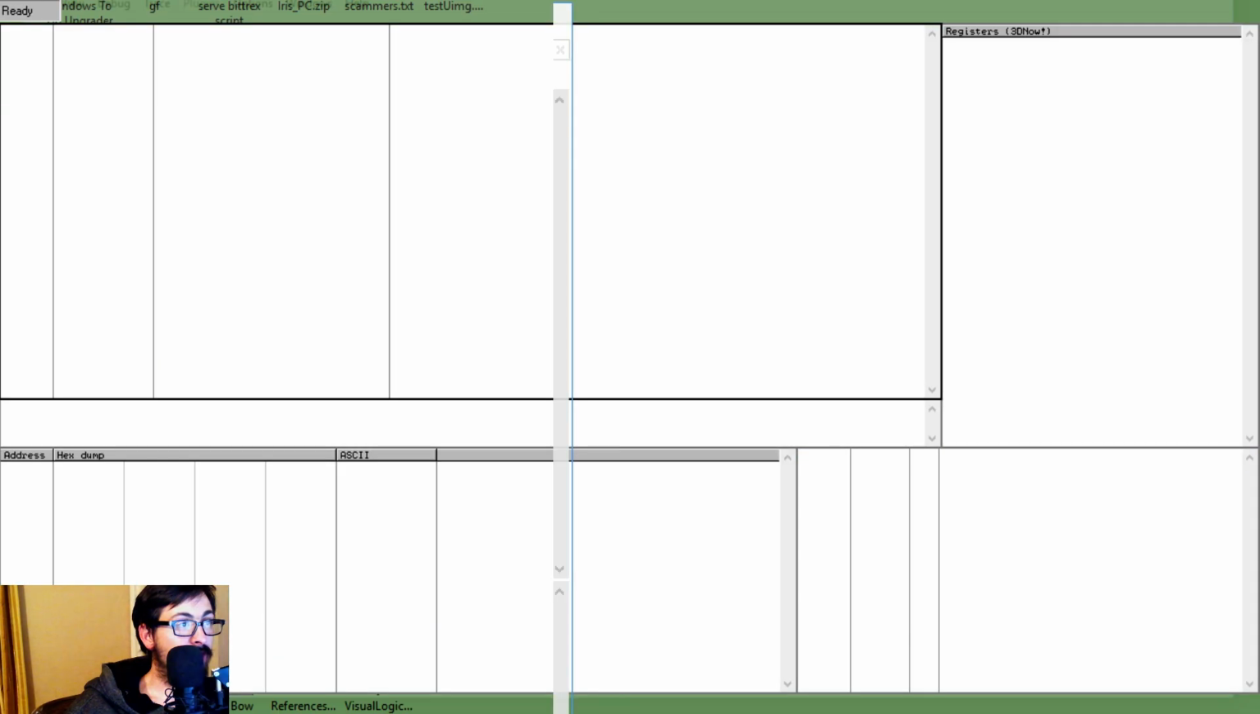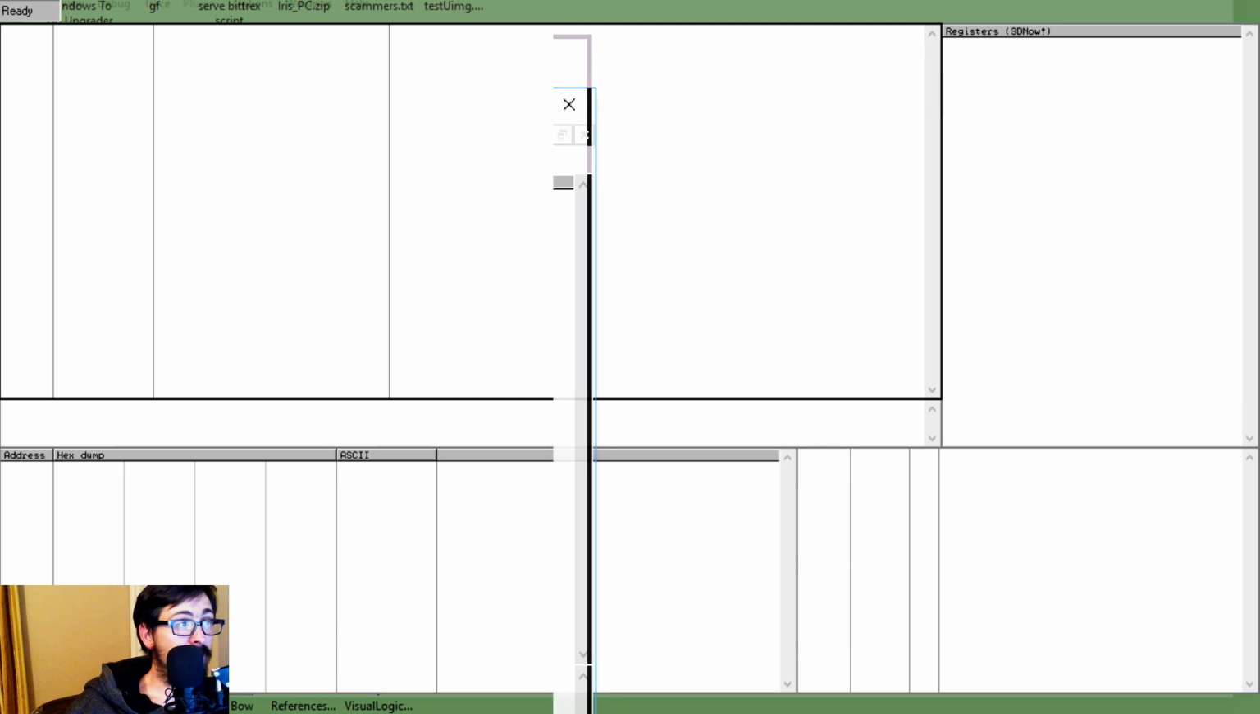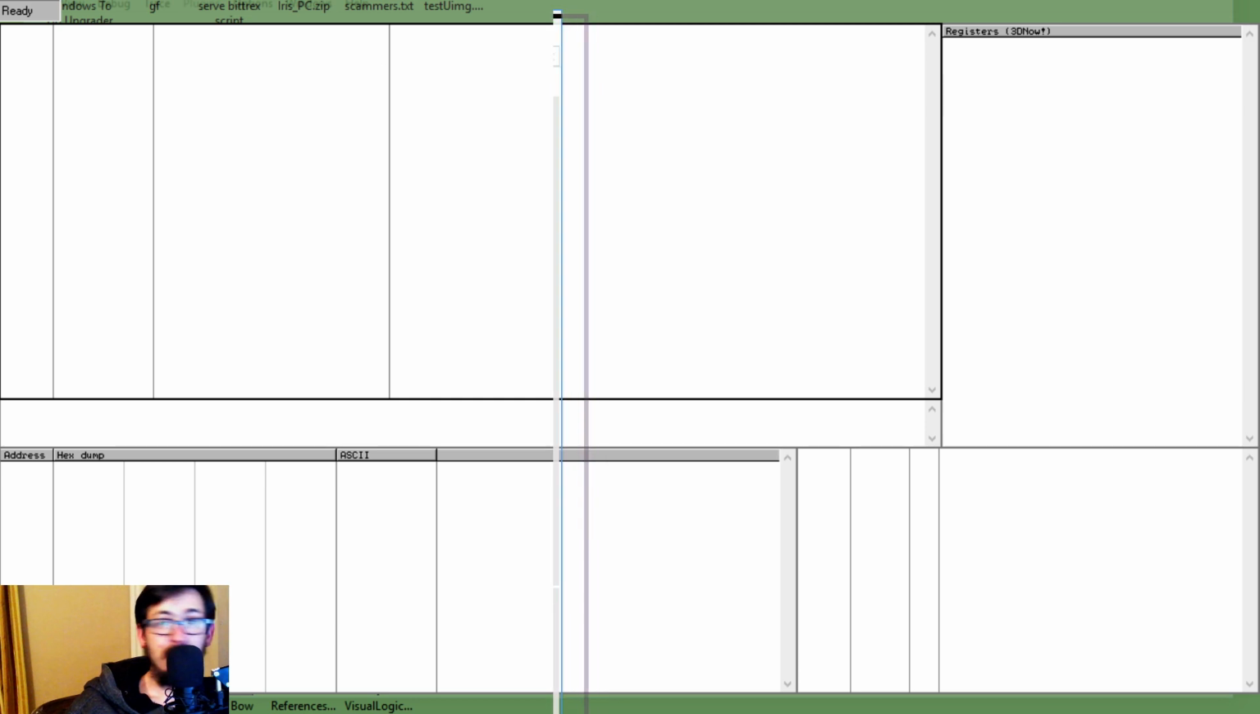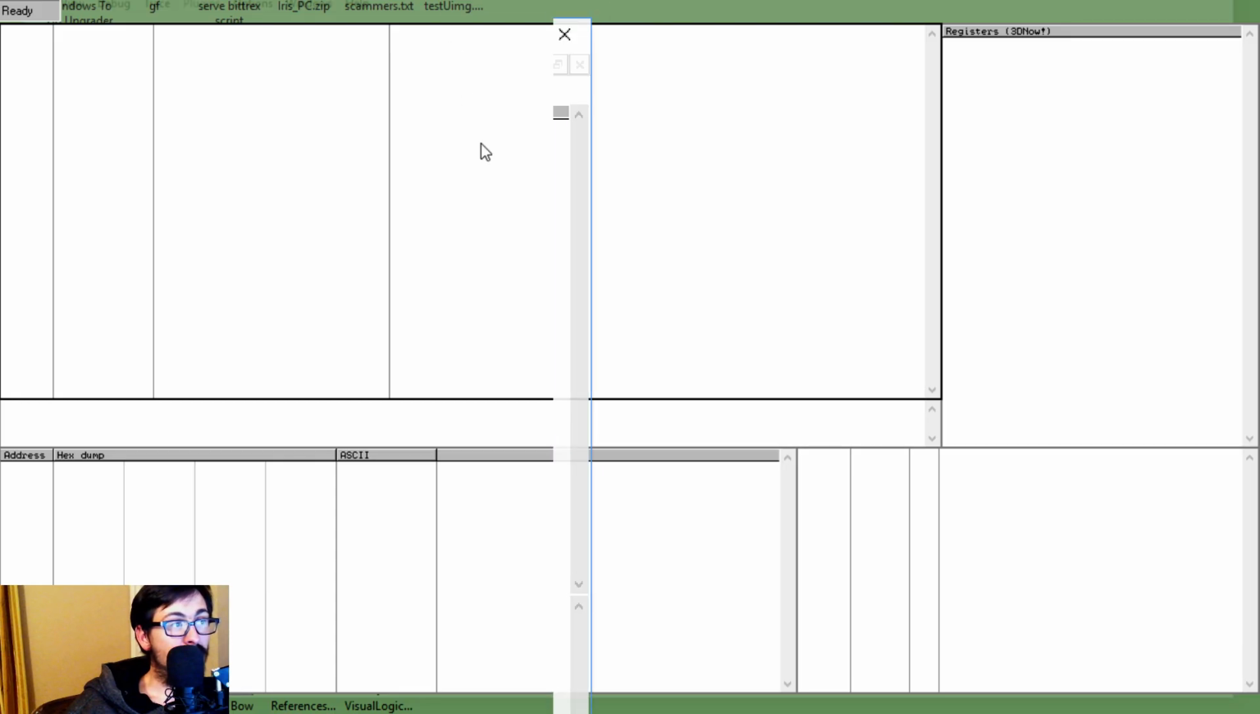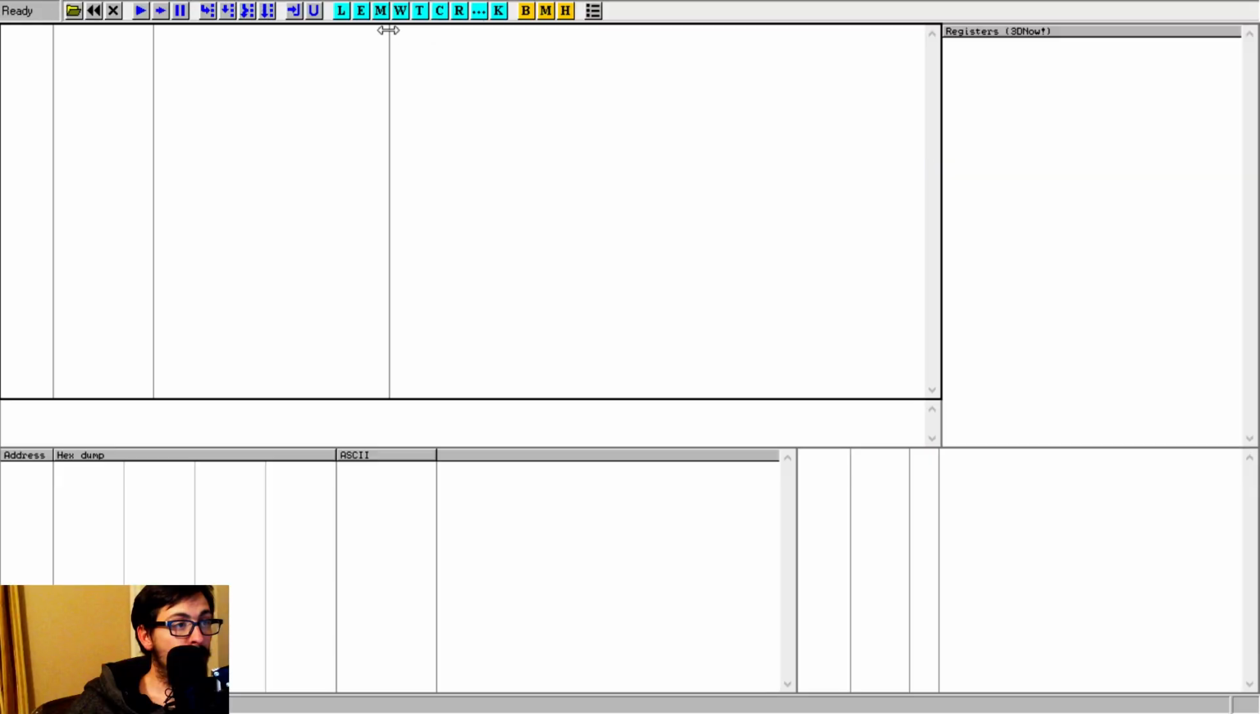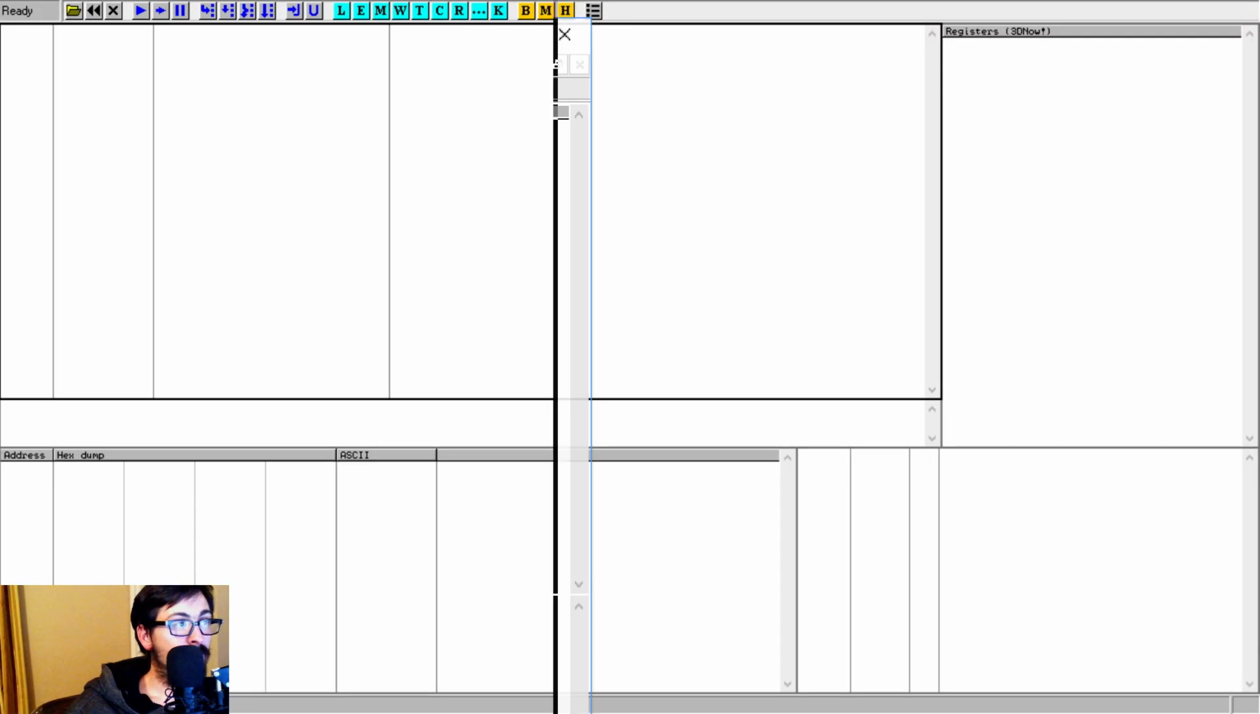There's actually anti-disassembly and anti-debugging, two different things. However, they can both be very annoying, and Ollie is very confused right now. Let's see if we can get it to load properly. There we go. Get it off.